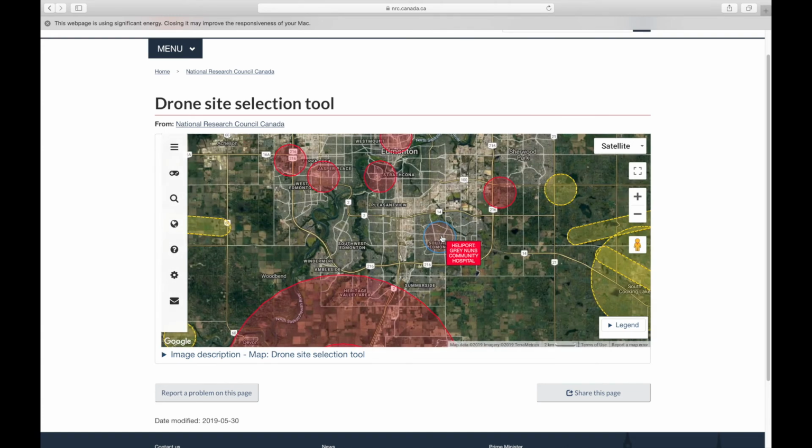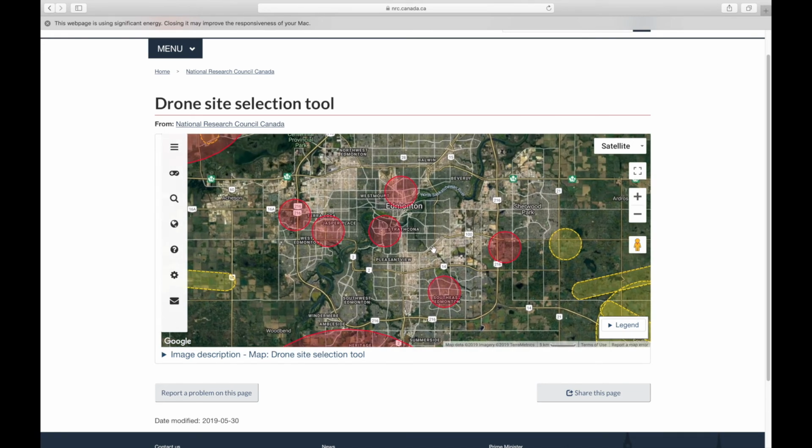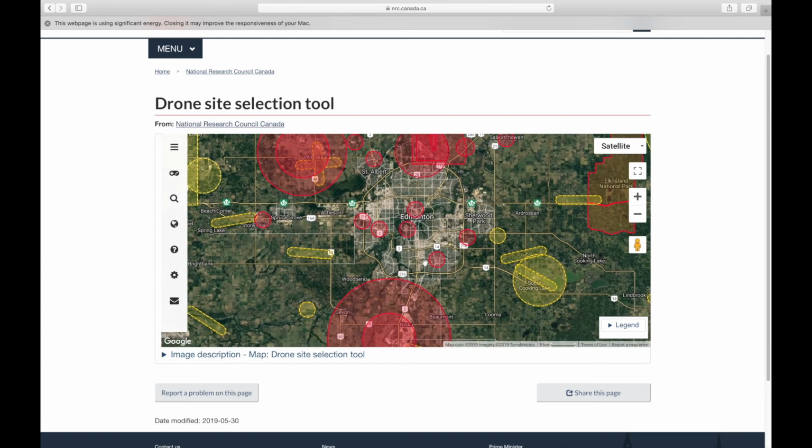And now, let's go back to a good view. So as you can see, there's lots of places here in Edmonton that you won't be able to fly. The south part of Edmonton, the different spots throughout Edmonton here, and the north part of Edmonton, right? So let's see if you want to fly for fun.